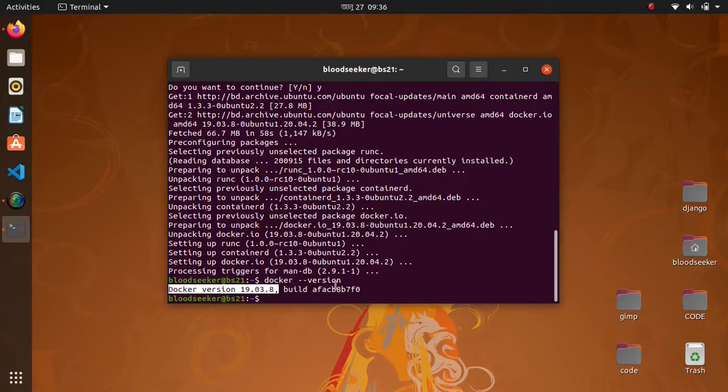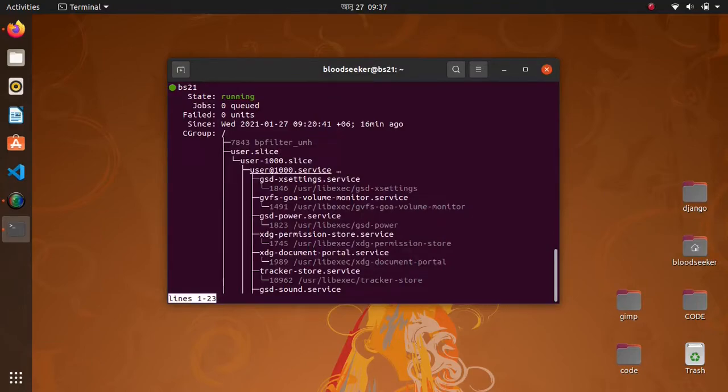Now write sudo systemctl status. Status is active, running. Okay.